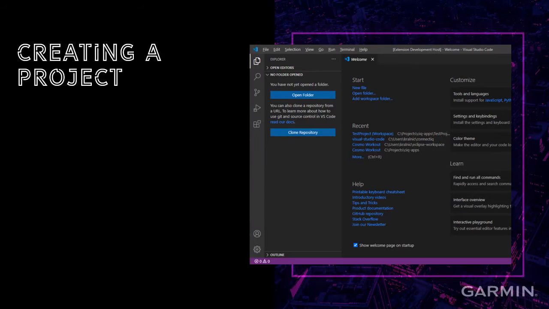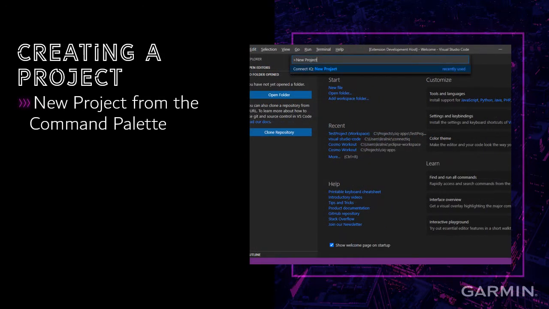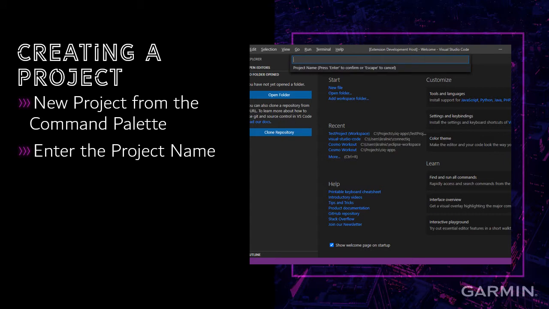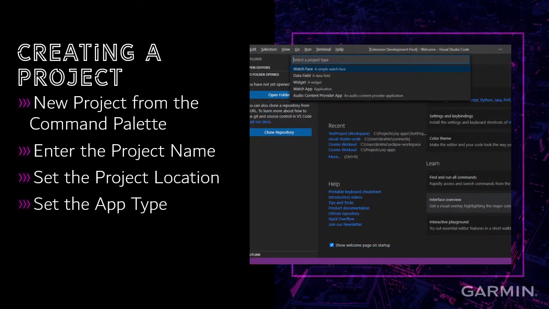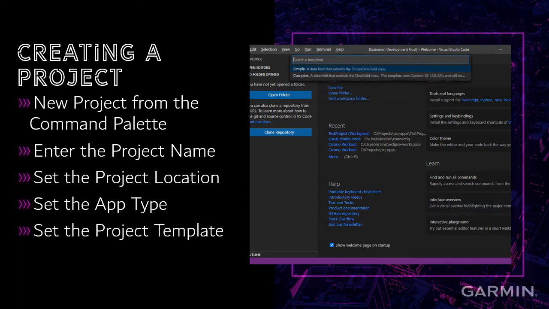You can create a new project in Visual Studio Code using the command palette. Simply type New Project and then select ConnectIQ New Project from the options. Next, enter the name for your new project. Set the directory for your project using the file browser. Set the app type based on if you want to create a new watch face, data field, widget, app, or audio content provider. For the app type, select the project template you would like to use.